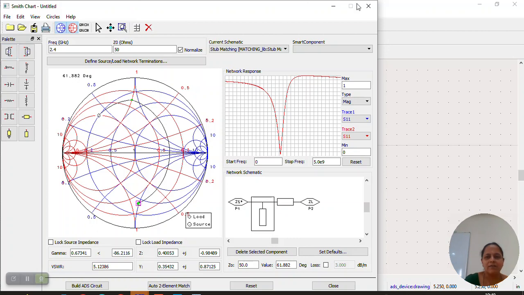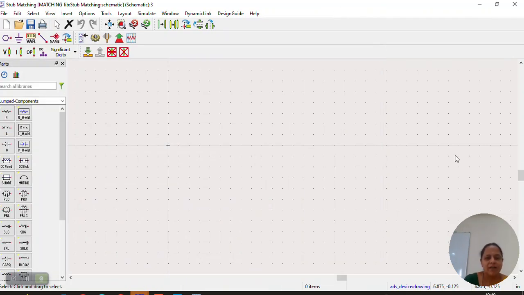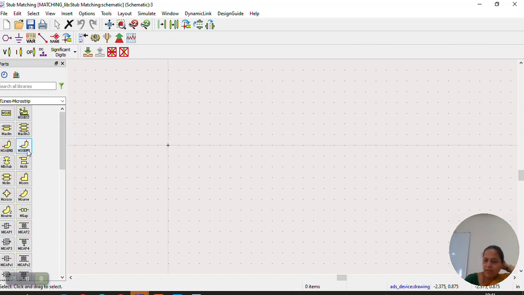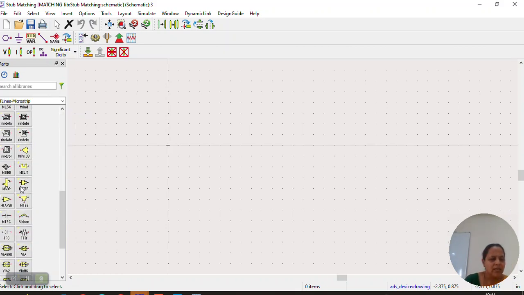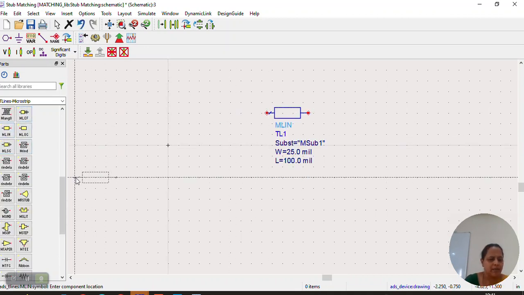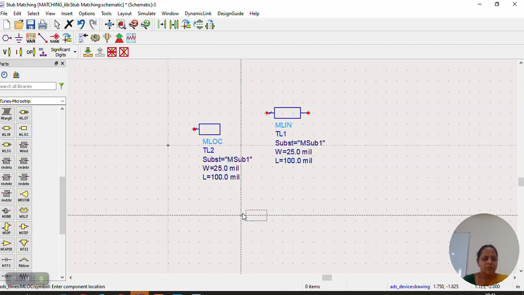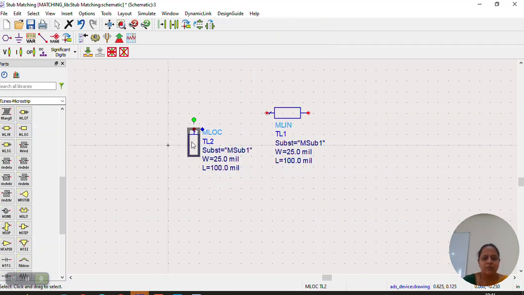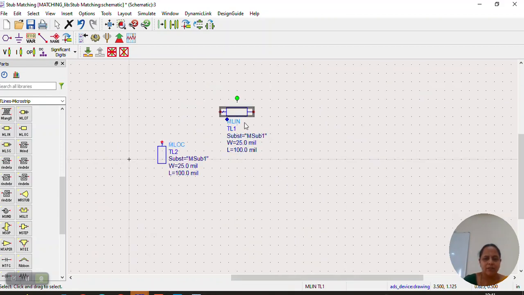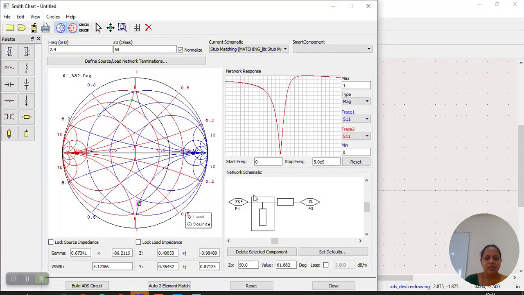So now how can I convert these degrees to width and length? Suppose I come back to my schematic window and go to the component palette. In that, you come to transmission line microstrip, scroll down, and you can find one MLIN. I'll take it and put one MLIN. Then what is the other one we used there? We used one open circuit. So ML open circuit is the microstrip line which is open circuited. These two are the components I was using in my matched circuit design, isn't it? You can go and check in your Smith chart. One is a normal microstrip line, the other one is an open circuited microstrip line.